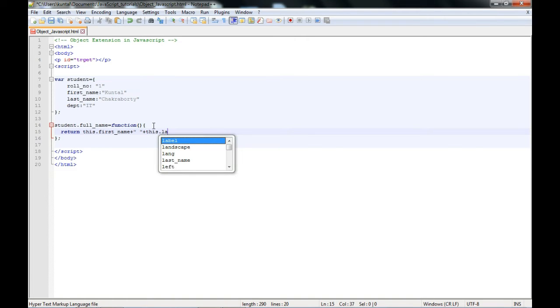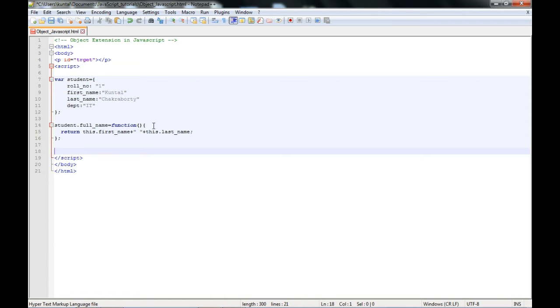Only the syntactical thing you have to know if you are from the Java ground. Like return the current object, meaning student is the current object. So this actually refers to the student object. So this dot first name plus some space and then this dot last name. This function will return that value. So here I have created it in this fashion.